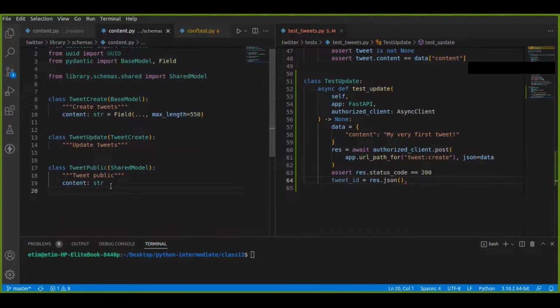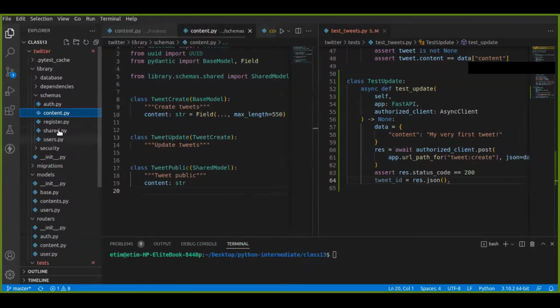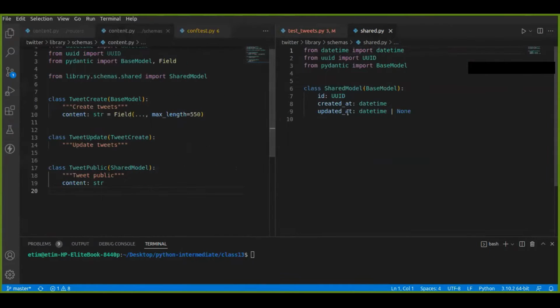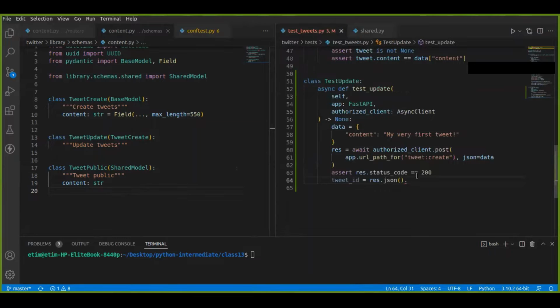this tweet public inherits from shared model. Let me go to our shared model. Our shared model that we're inheriting from has an ID. That means every response object has an ID. So to get that ID, we simply call res.json().get and then ID. This will give us the ID of that tweet that is returned.